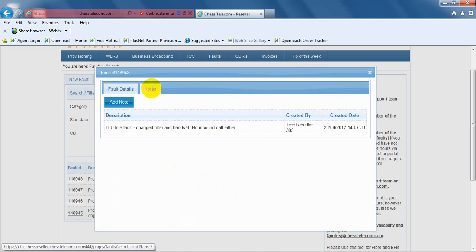Select the Notes tab. Their updates would be here below. However, feel free should you need to add further notes yourself to this fault ticket. For example, if your customer contacted you during the 4 hours initially and said that the service had now become intermittent and wasn't always without no dial tone, you could add this in to give our faults team more insight into the fault.